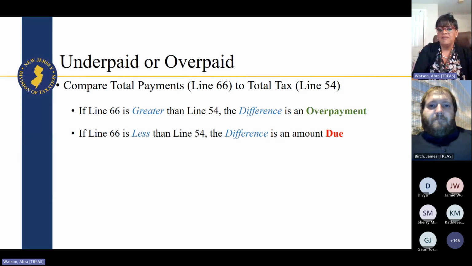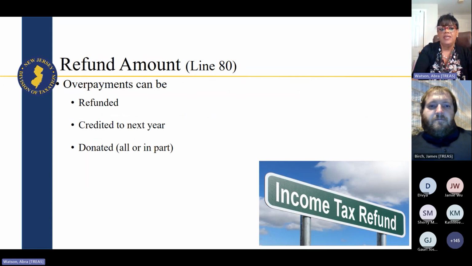In the end, the taxpayer is going to figure out whether they're overpaid or underpaid. So they're either going to end up with a refund or end up with tax due. If they end up with a refund, they really need to let us know what to do with the money. Do they want a refund? Do they want to credit it to the next year? Do they want to donate it to a charity? They need to let us know, because if they don't, the money just sits on the account because we don't know what to do with it unless they tell us.